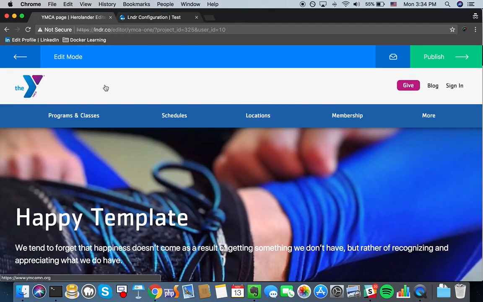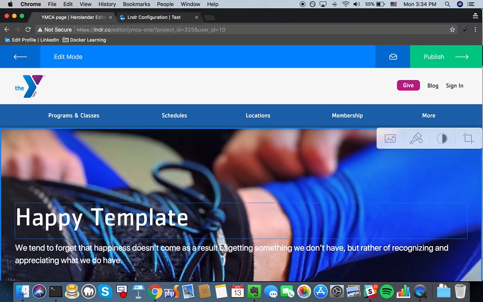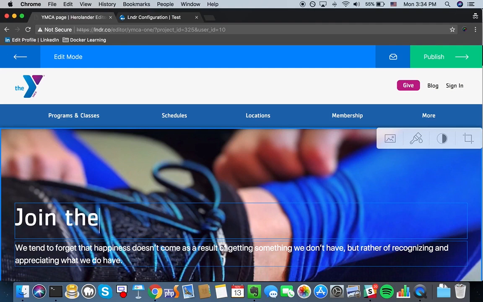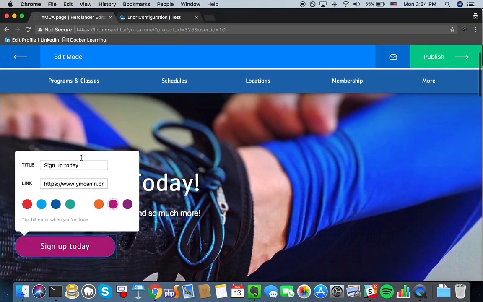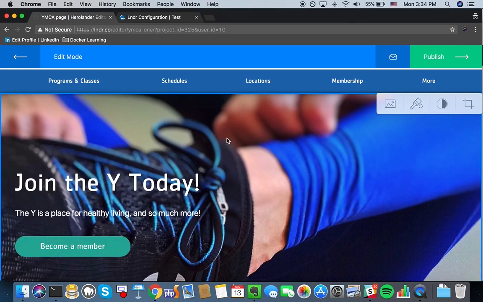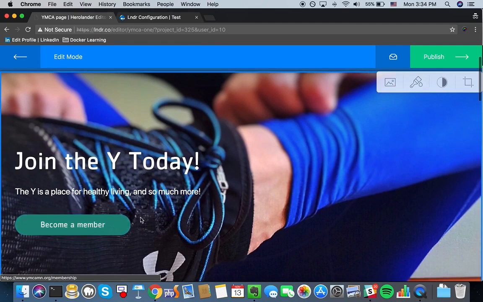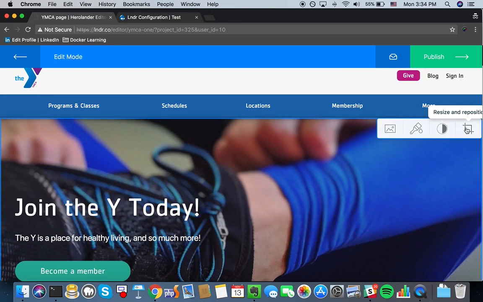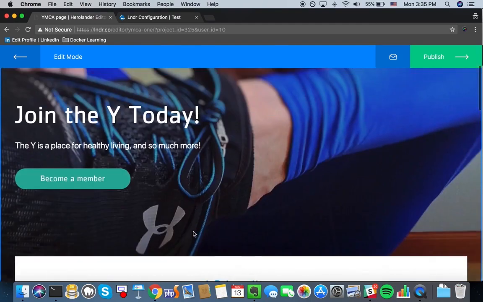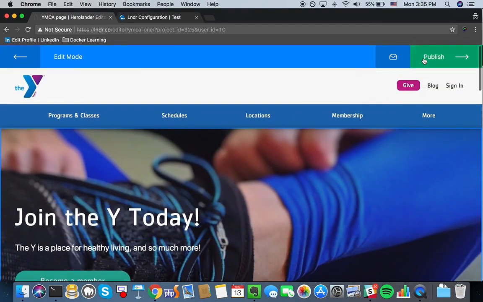One of the key advantages of lndr is that it is very visual and the editing process is very easy. So I can say something like, join the Y today. Note that we also have YMCA colors and fonts already built in. There are other subtle and powerful tools like increasing text readability, image manipulation, and some other tools. But you can see building a page in lndr is extremely easy.